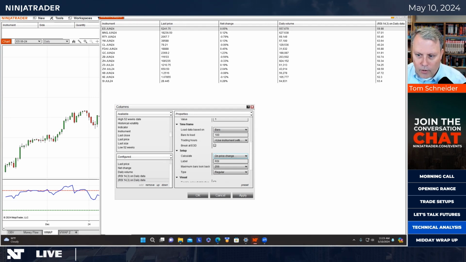Now, what I can do also, I'm going to calculate it on price change, and I'm going to change the label. I'm going to say something like daily RSI. So I can label it really whatever I want. I could change it to RSI, but that helps me clarify what I'm looking at. So if I'm looking at a 1 day chart or a 1 minute chart, and I look at the market analyzer, the column will tell me I'm looking at a daily RSI. So I'm just going to hit apply here and then okay.